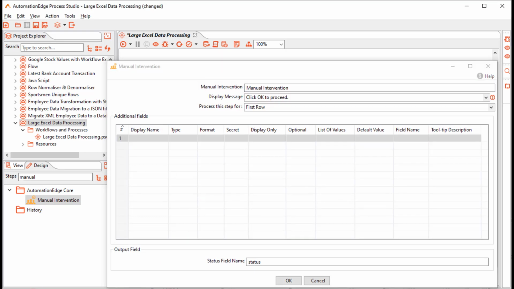The step can be used in a workflow to enable manual intervention for users to complete some tasks or provide input values for a new field or existing field. A pop-up is displayed and the workflow pauses until the OK or Cancel button is pressed. Specify a display message to appear on the manual intervention pop-up.